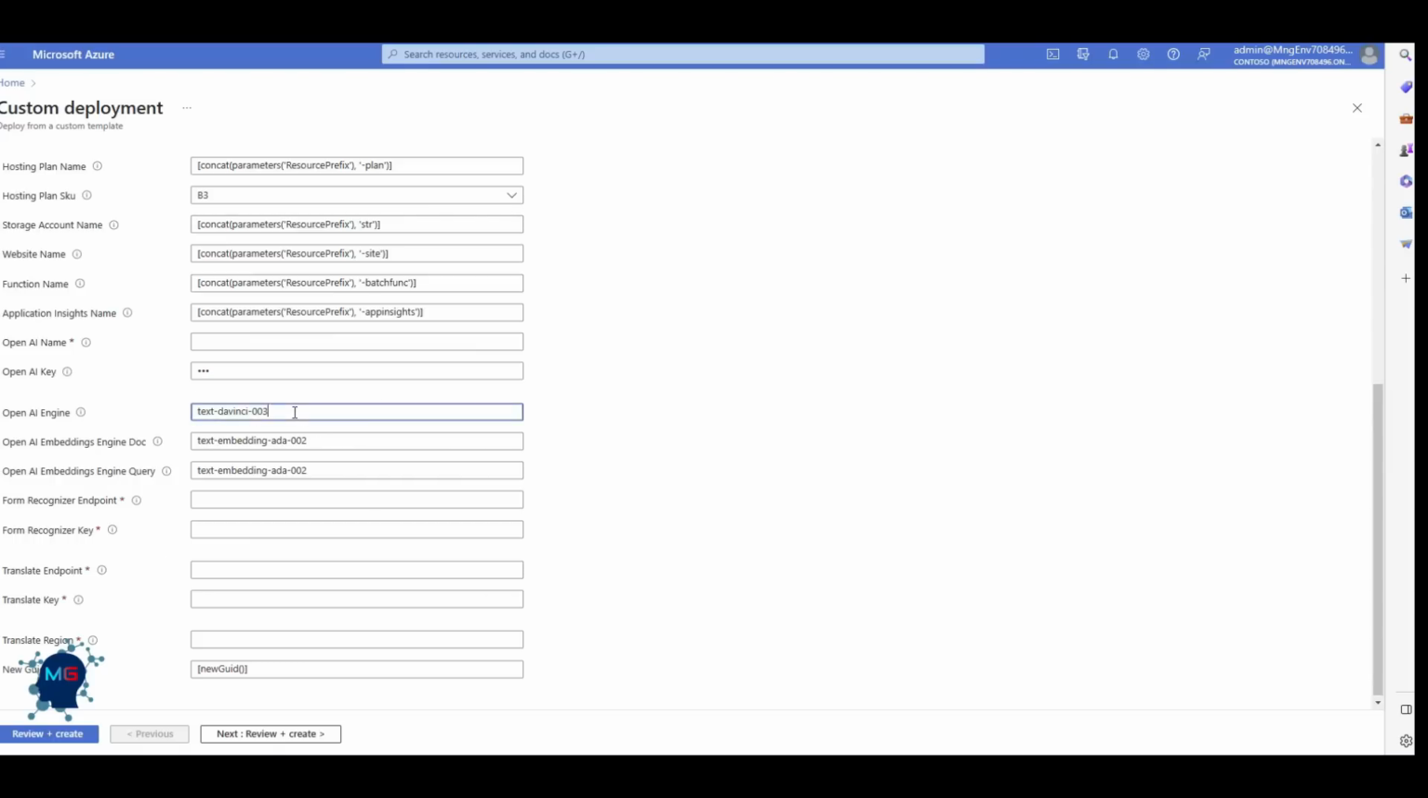OpenAI engine. What engine are you going to use for answering users' questions? You can use, let's say, ChatGPT, which is GPT 3.5 Turbo. And of course, you need to create word embeddings for your documentations, right? Some OpenAI models can create word embeddings, not all of them. So here, text embedding ADA has been used. Again, you can change it.